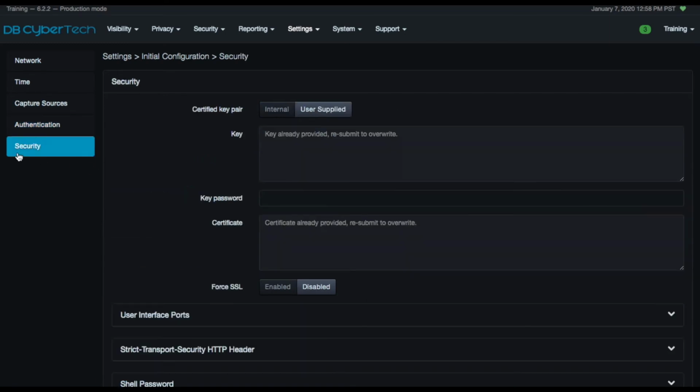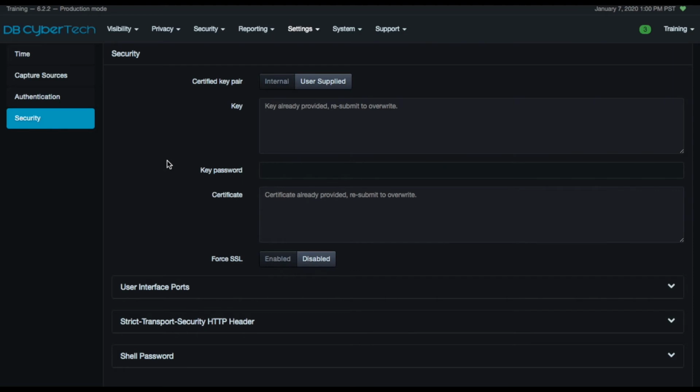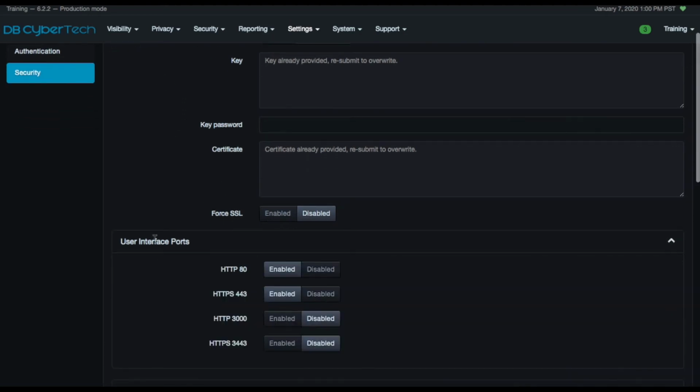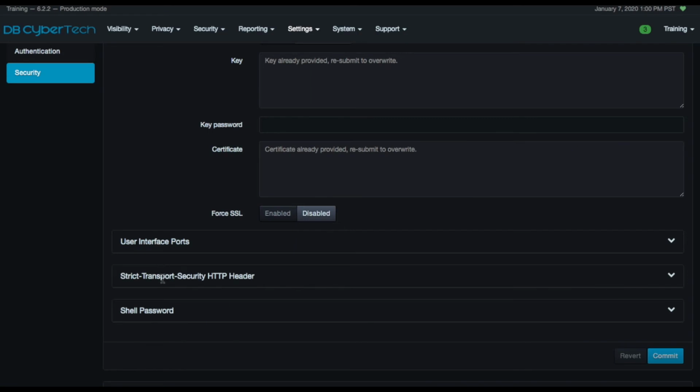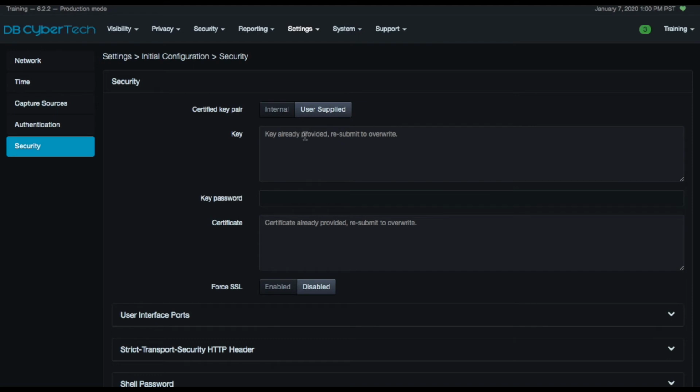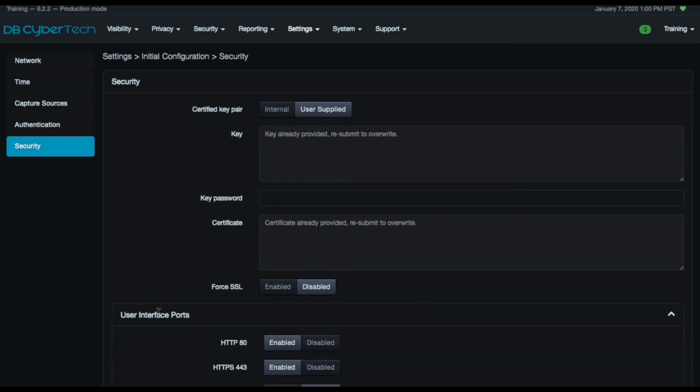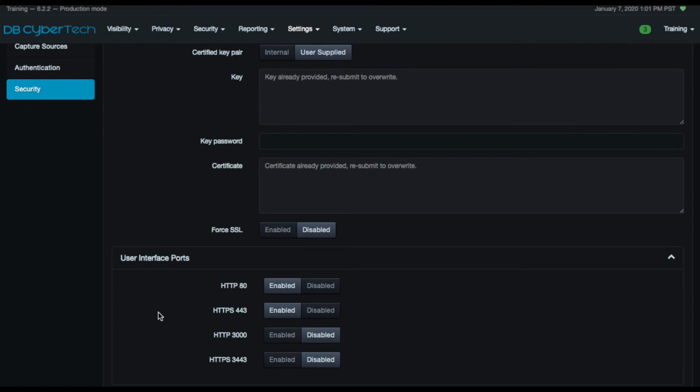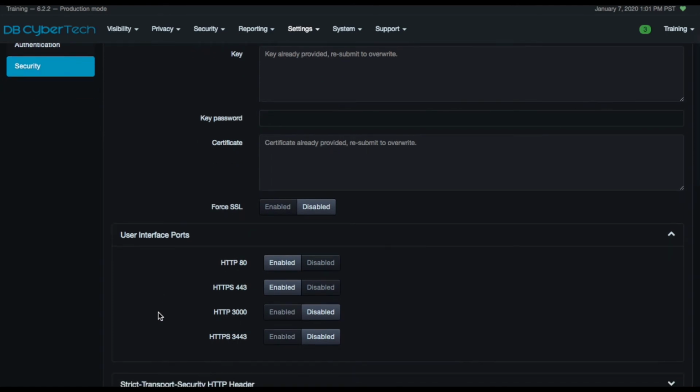The next tab, security, deals with configuring multiple settings, such as the SSL settings, the user interface ports, the strict transport security HTTP header, and the shell password. If you wish to use your own signed certified key pair, select the user supplied button and enter the key password and associated certificate. You can also force a secure connection by selecting Force SSL. Limiting the user interface ports also improves the security profile of the administrative interface. One suggestion is to limit access to only port 443 so that only HTTPS connections are accepted.